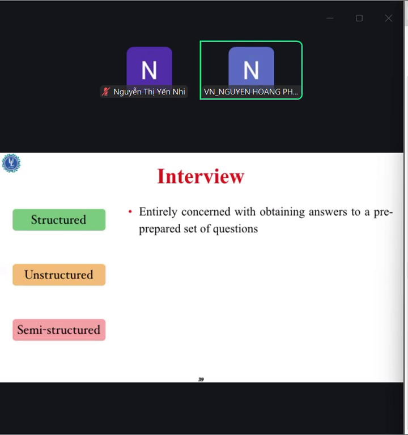However, for the unstructured interview, there are no prepared questions, and you depend on the answers of the interviewee in order to add more questions, if you want to know more reasons or analyze the answers more deeply. Okay, so that is about the unstructured interview.